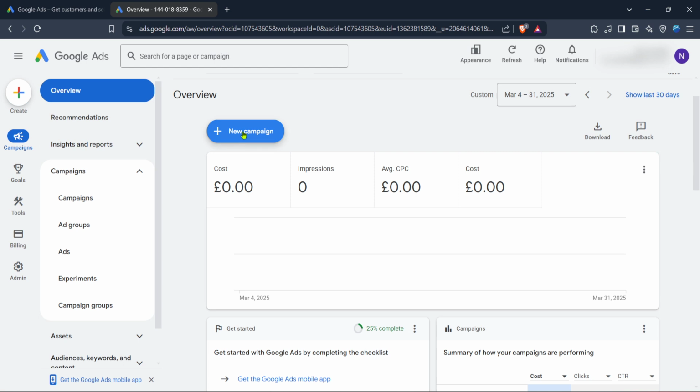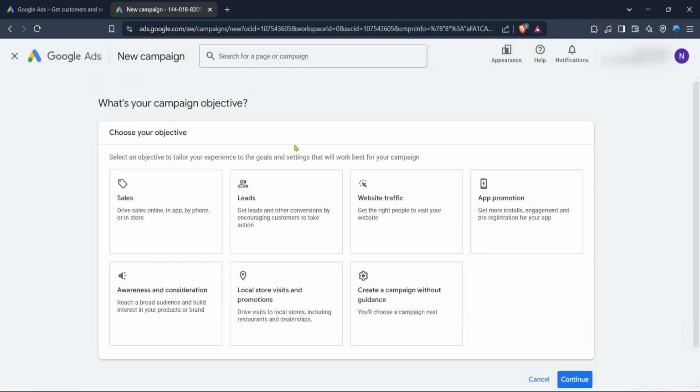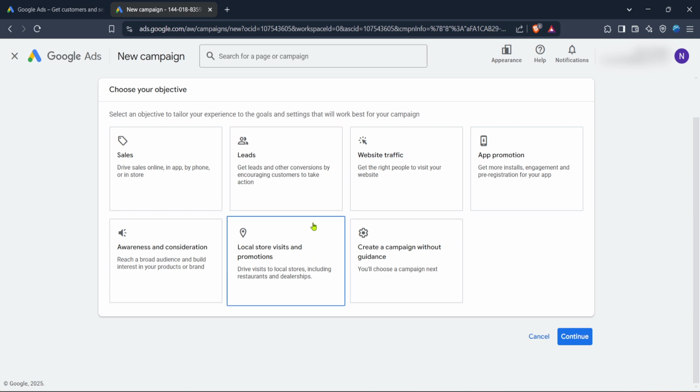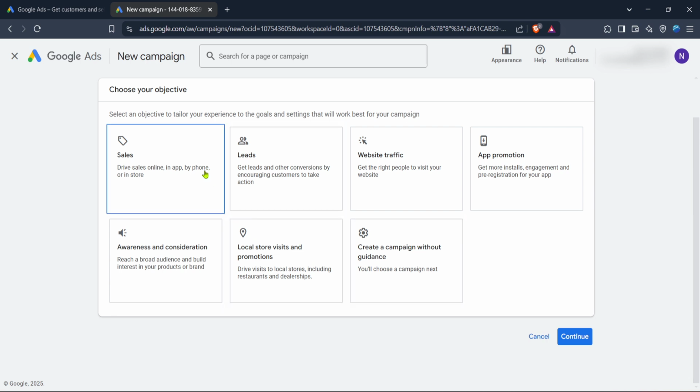Now that you're on your dashboard, look for the Campaigns tab. This is your starting point for creating ads. Clicking on it will lead you to a comprehensive overview of all your ongoing campaigns if you have any. But since we're starting fresh, we'll want to kick off a new one. With your cursor over the campaigns page, you'll see an option labeled New Campaign. Go ahead and click on that.